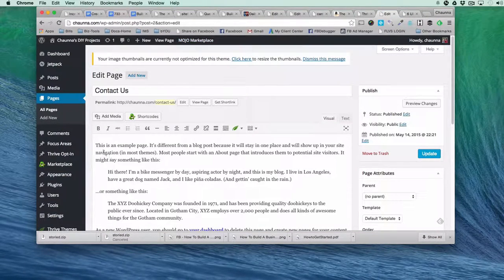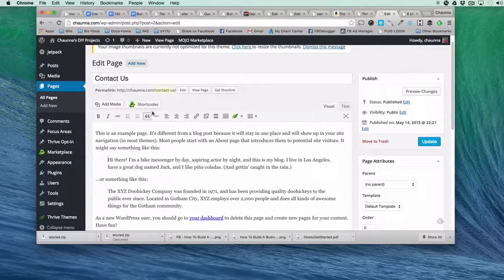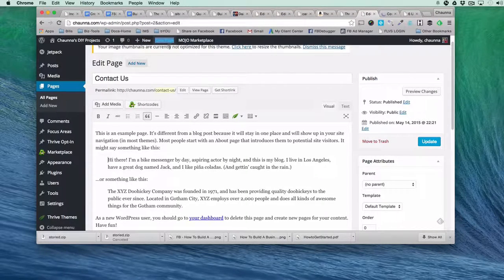Okay, so now it shows you right here, this is an example page. Here's the code. You see here how it has block quote. That means that they've highlighted this text. They hit block quote. And when you see that in the published version, I'm going to open that in a new tab so I can flip back and forth.